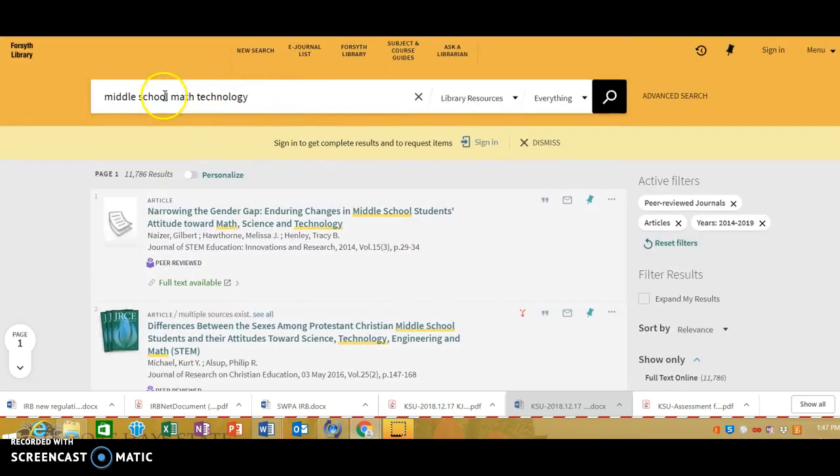Notice I didn't use any plus signs. I didn't use any quotes here. This was just a very broad search in the area. You can use quotes and plus signs to help you. Those are called Boolean operators, and they help you with some of your searching.